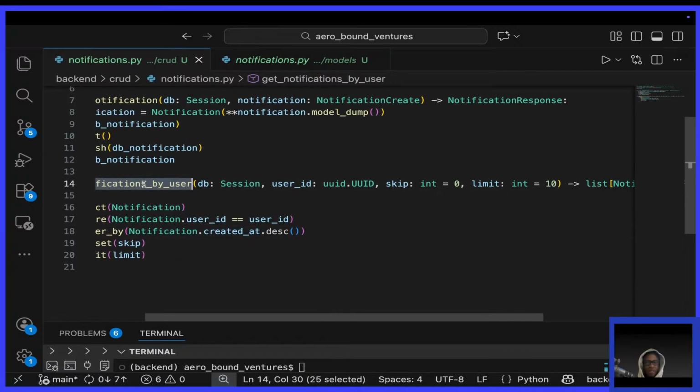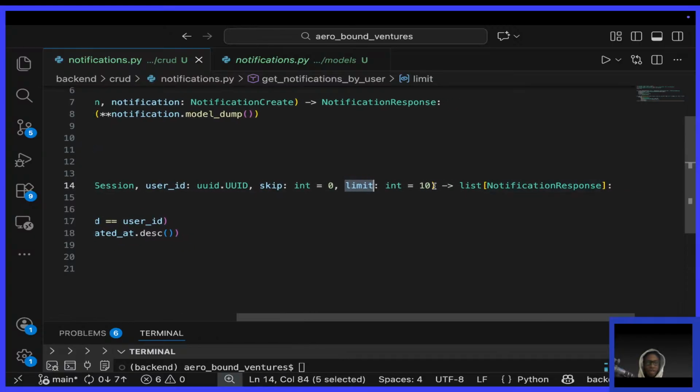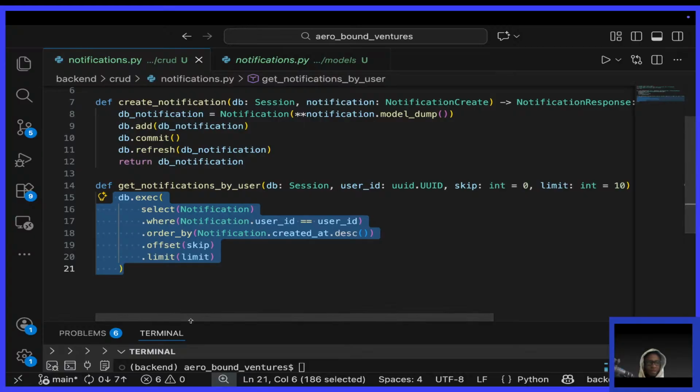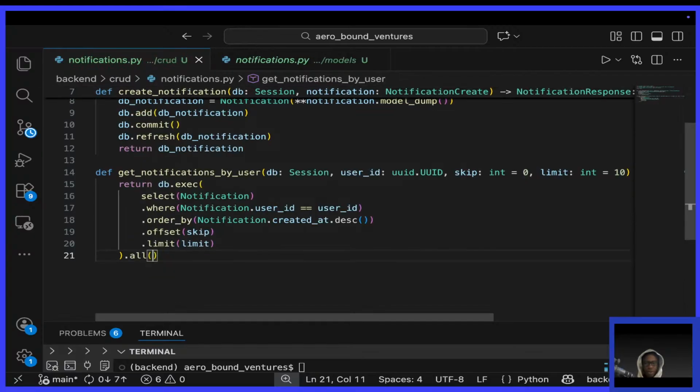So get notifications by user passes in the session, the user ID, the skip, which by default is 0, and the limit, which for now can be 10. After that we run our statement. This is the actual SQL statement that we want. In fact I can just return that, then I say .all, we want everything. All right, so select notification where notification.user_id equals user ID, order by notification.created_at descending, offset skip, limit is that limit.